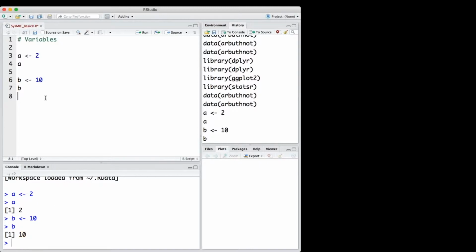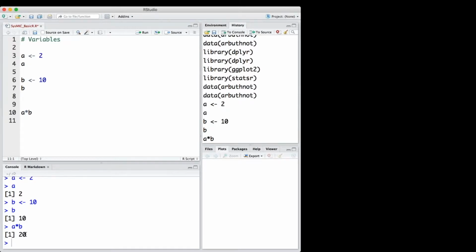And now that we've got two variables with assigned numbers, we can do any calculation that we want. Let's do a multiplication. By pressing again Command Enter, we can see that 2 times 10 equals 20. We can do additions, executing by pressing Command and Enter. We can see that 2 plus 10 equals 12. That's really easy for you.